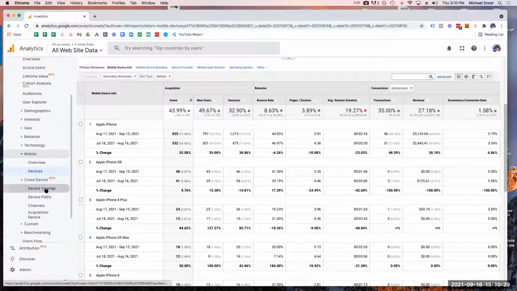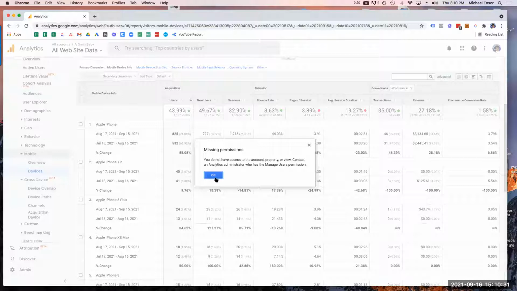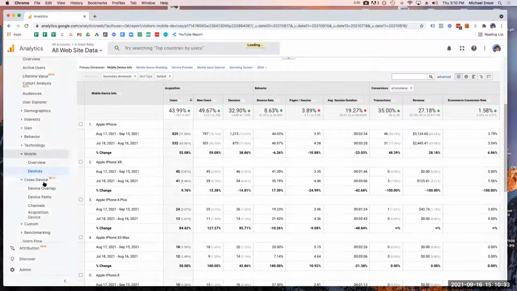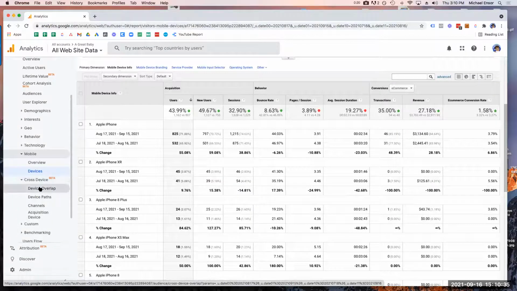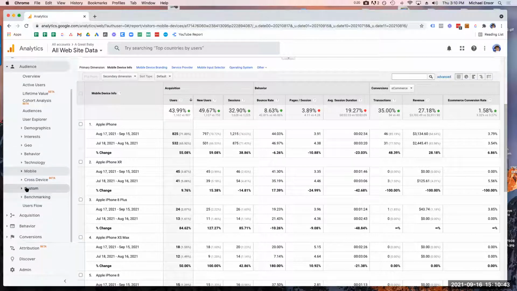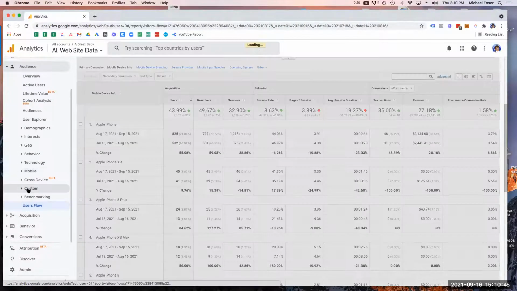Cross device shows you how people are using their devices. Basically it shows you between their radio, their phone, their TV, how people are perceiving. If you're not doing multi-channel, it's really not as important. And then user flows, you can skip these other two.